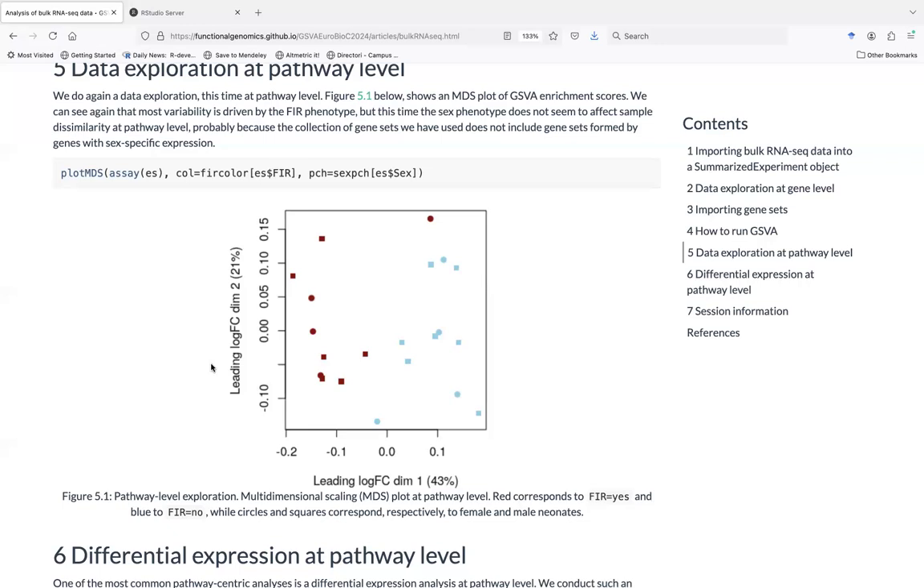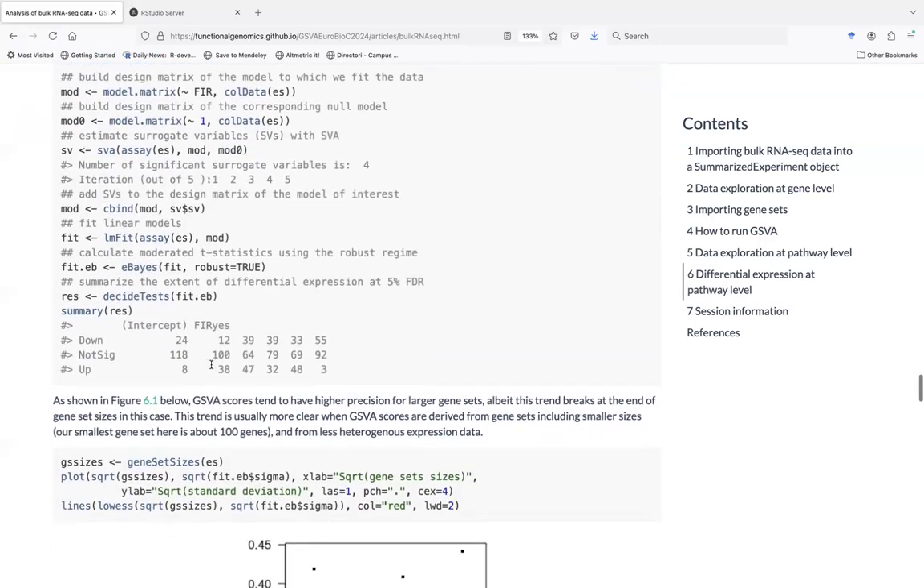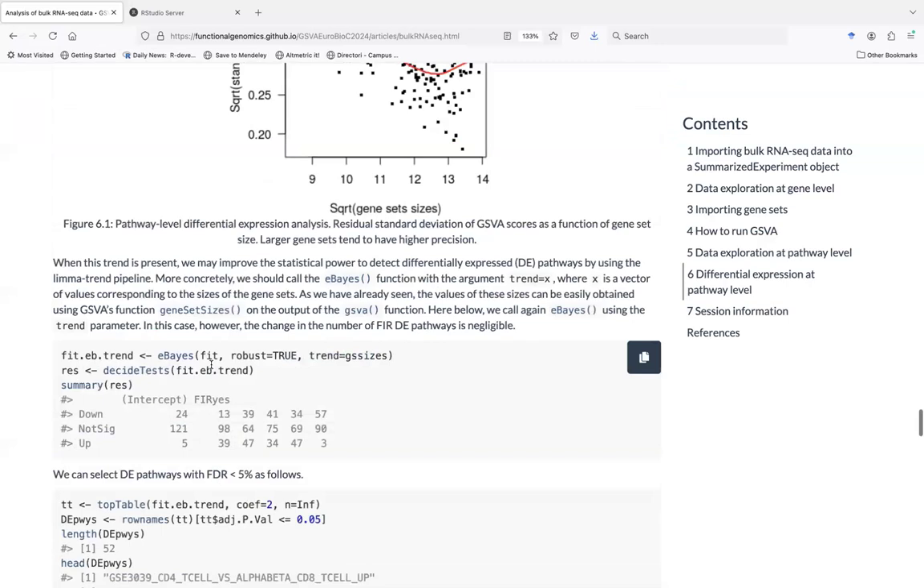Okay. And then having that, you can do a limma pipeline, differential expression analysis at pathway level. We don't need to put the sex as a covariate on the GSVA scores because sex has no effect. There are no relevant genes for that.